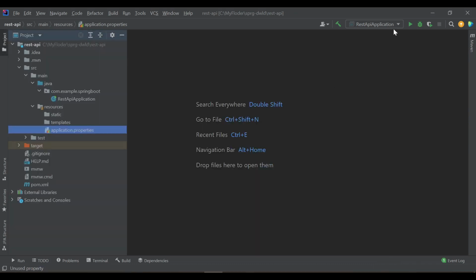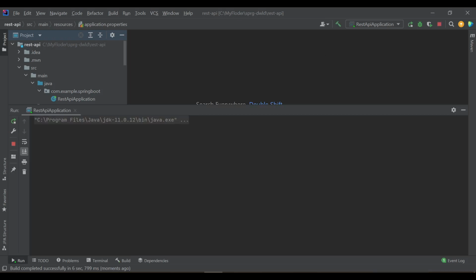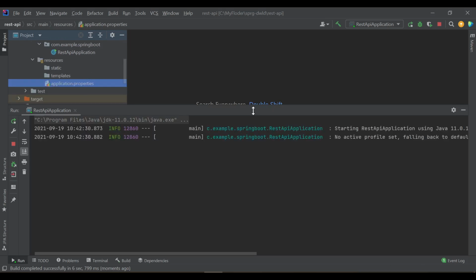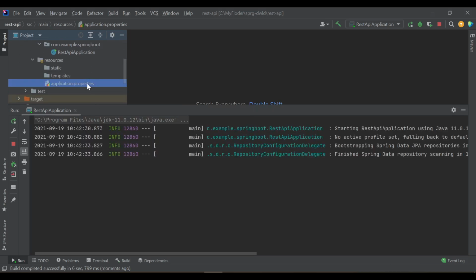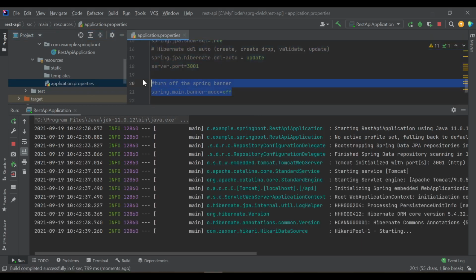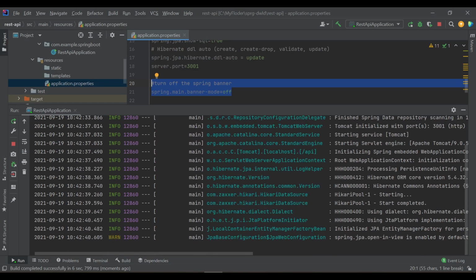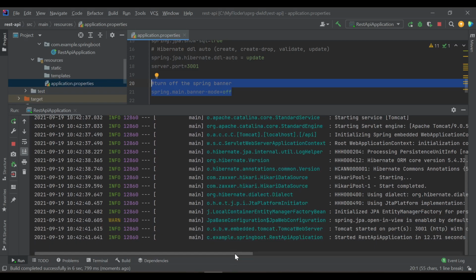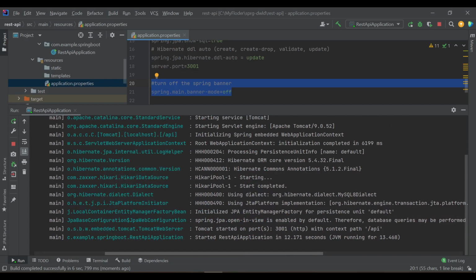Now let's start this application and see what happens. Okay, as we have done a couple of configurations, like the Spring Boot banner I have turned off, that's why you are not seeing the Spring Boot banner. Now this time the console is a little different. It's showing that at 3001 at /api our application has been started.